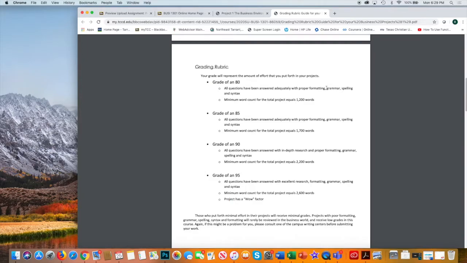Answer every question with proper formatting, grammar, spelling, and syntax with at least 1,200 words for the total project. Each question is answered, 1,200 words, you should get an 80. B. That's a fine grade in the college level system. Okay? Again, don't write 2 questions with 1,200 words and say, hey, I guess I'm done. That's an F. All right?